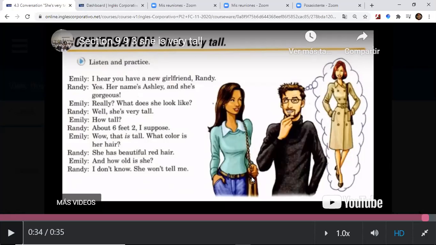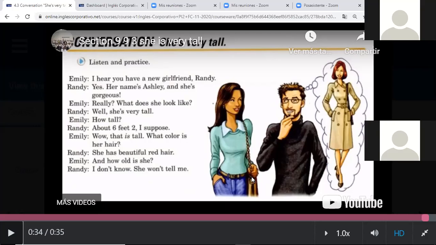Now, please, let me see who's going to help me. Brenda and Roberto. Brenda, of course, you're going to be Emily, and Roberto, you're going to be Randy, right? Ready? Okay, teacher. One, ready.